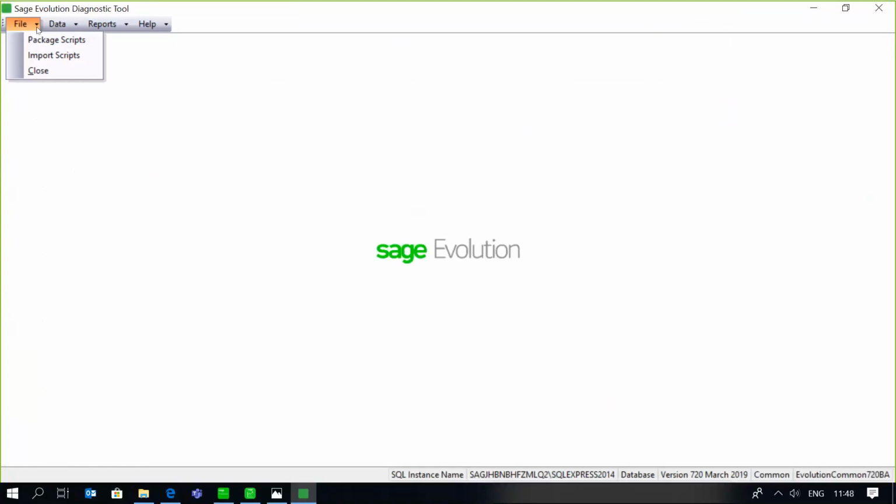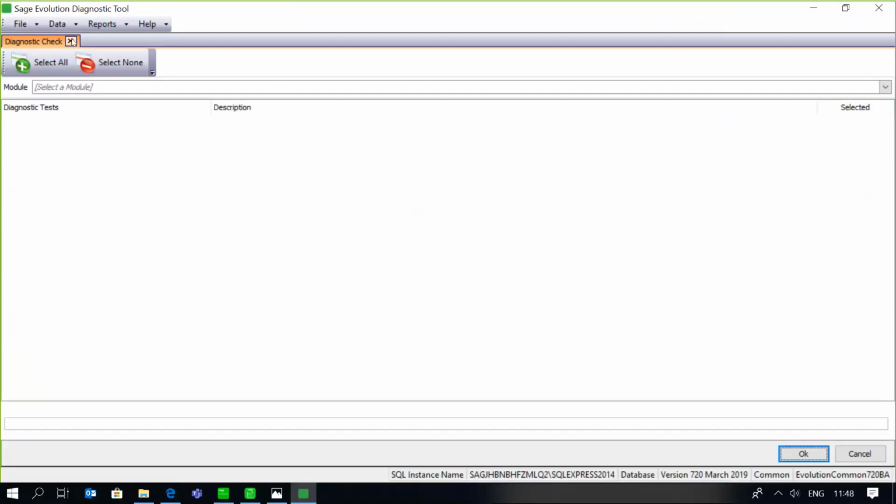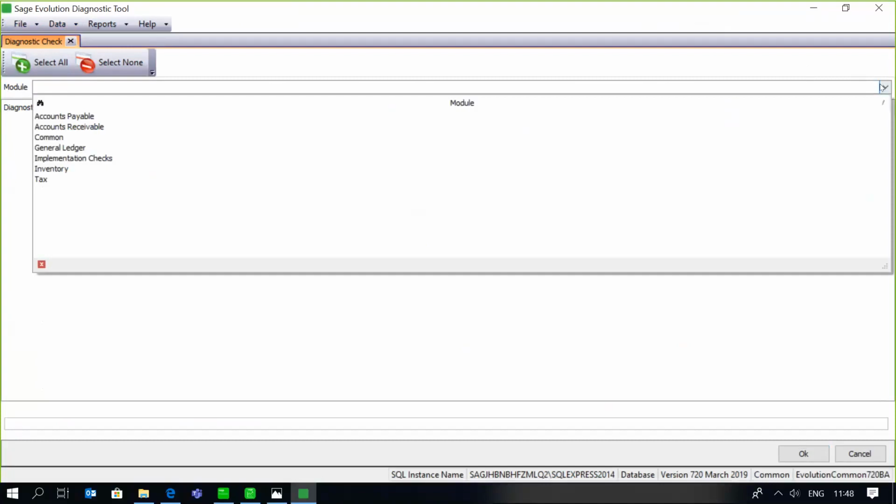Now, very importantly, under data we've got the diagnostic check, and the diagnostic check details certain modules. For example, accounts payable, AR, the common module, GL, the implementation checks, which are very important, and inventory and tax options.